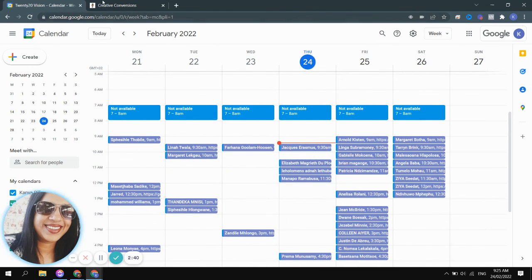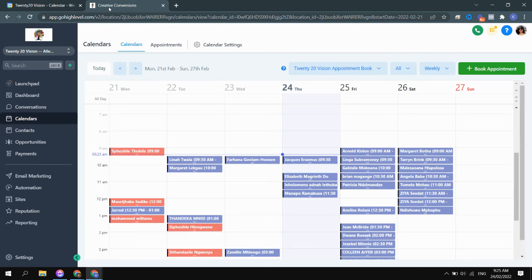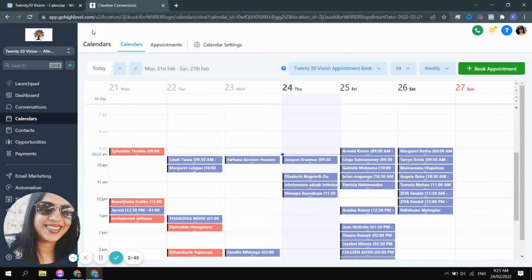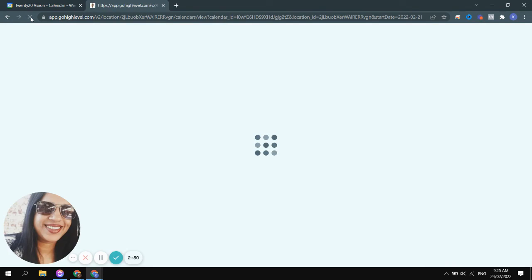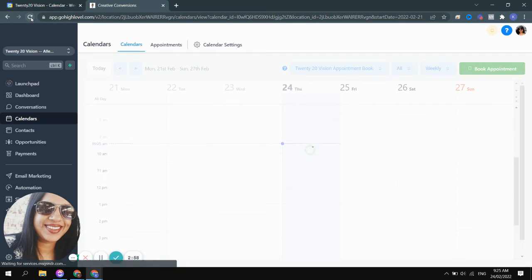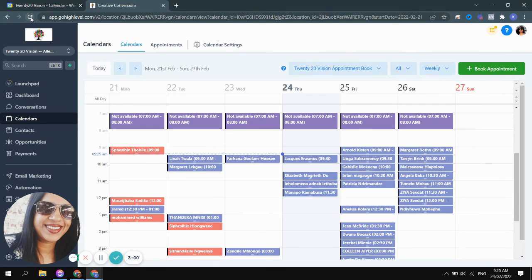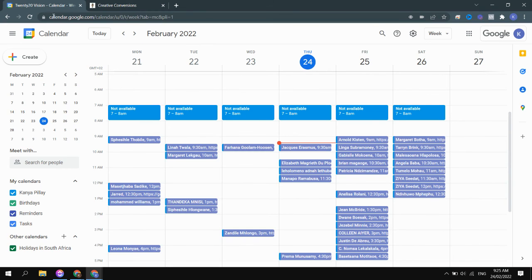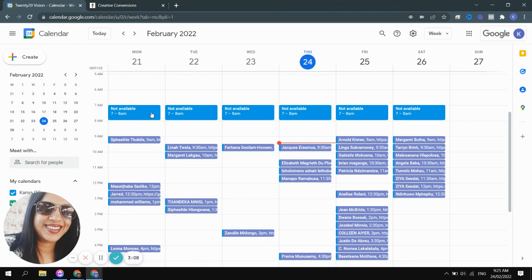All right. And then if you go onto your GoHighLevel diary, and if you refresh that screen, then it also picks up on the GoHighLevel diary as well. Just remember, this will only happen if you are using the calendar that is already linked to GoHighLevel. So you need to make sure that it has to be used with the calendar that links to GoHighLevel.